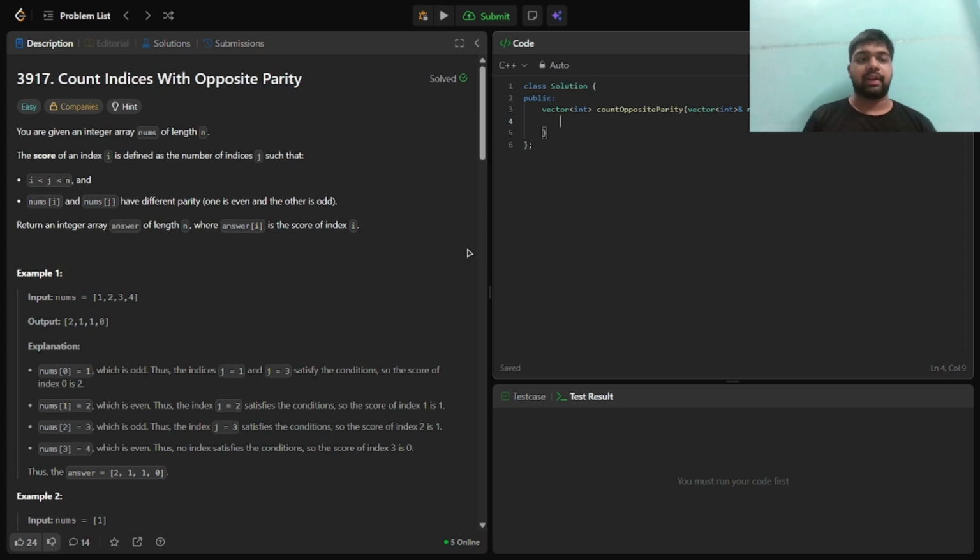Hello everyone, welcome back. Today we are going to solve question number 3917 of LeetCode, which is Count Indices with Opposite Parity. First I will explain the question, then the approach, and then I will write the code in C++, submit it, and then discuss the complexity of my code.